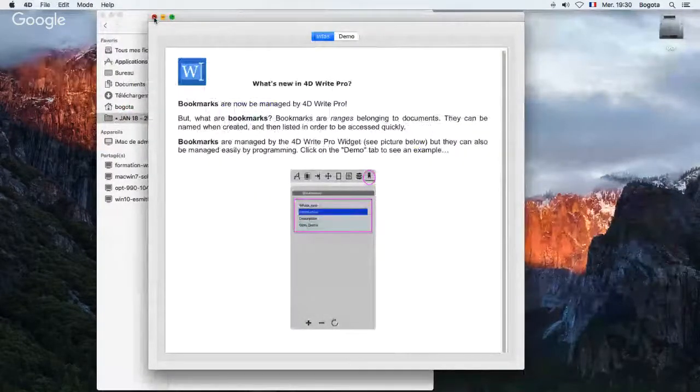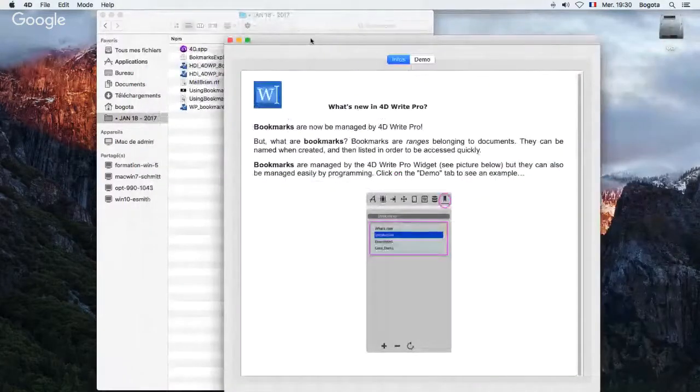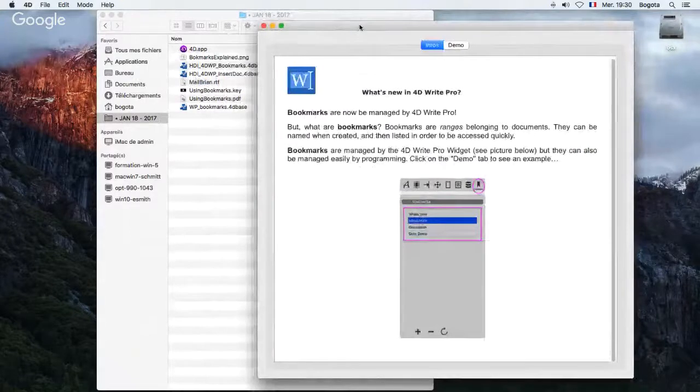The first demo is the How Do I about bookmarks. I guess you all know the How Do I databases. The purpose of this database is to demonstrate as simply as possible new functions of 4D, 4D Write, or whatever. So we're going to talk about bookmarks right now.